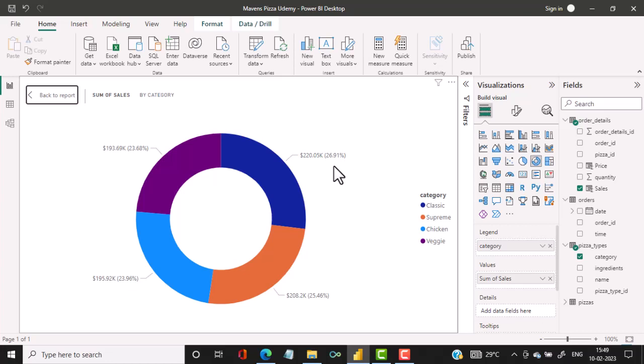you can see that for classic the sale is 26.91%, for supreme it is 25.46%, for chicken it is 23.96%, and for veggie it is 23.68%. So virtually it's the same. So I click on back to report.